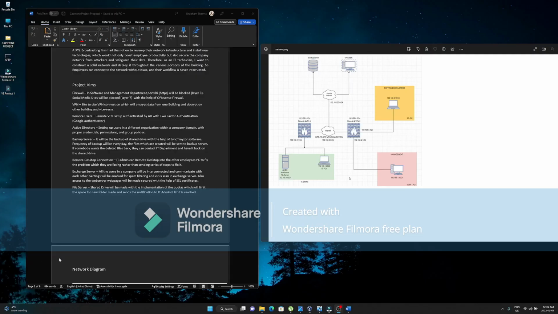So now let's get back to our project goals and see what we have finished here. We did the firewall, and I'm just using the Windows pre-built firewall there, and I didn't block any ports. I was thinking of blocking port 80 HTTP here. Sorry, I wrote HTTPS. And some social media sites on the OpenSense firewall. But I just used the pre-installed configuration for the firewalls.